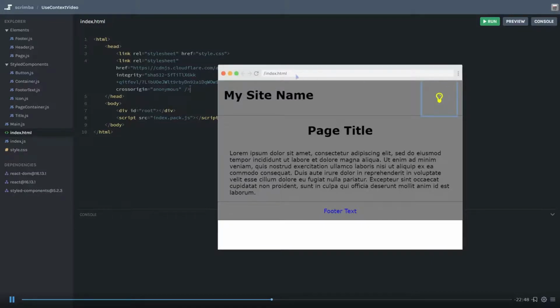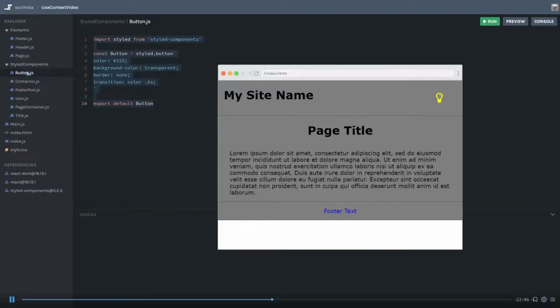At the moment, it doesn't do anything. I think we should go into button and put a cursor pointer. Give that a save. That's it. So now that whole area lights up. They don't have to hit the light bulb exactly.